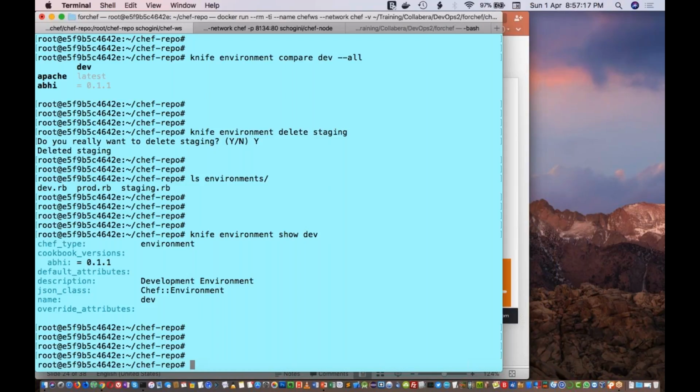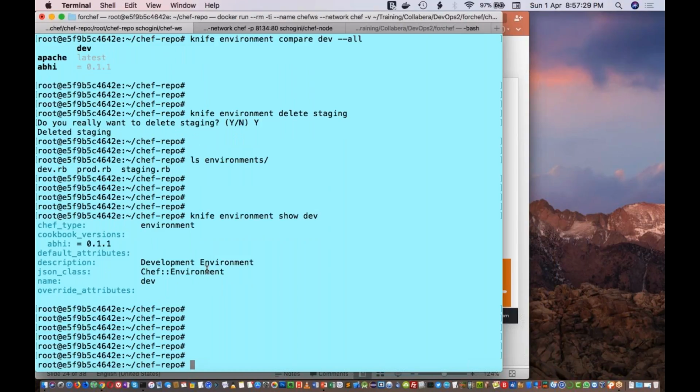Okay, so now I am inside this chef-repo folder. If you do ls, you can see one folder called roles, right? So if you do ls -l roles, you see starter.rb. This is the default role that is there. So what I'm going to do is create a new role. For that, inside roles, I'm going to create a new role file called webserver.rb.